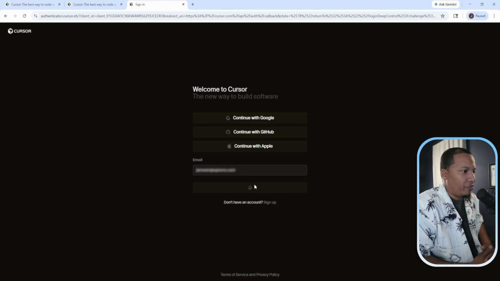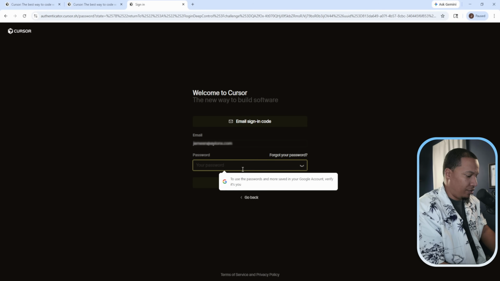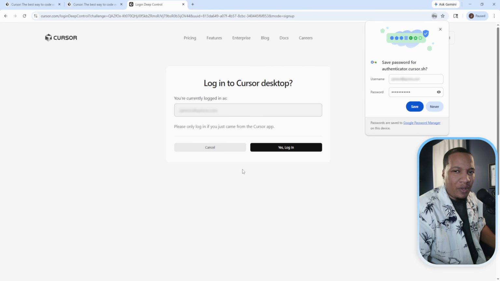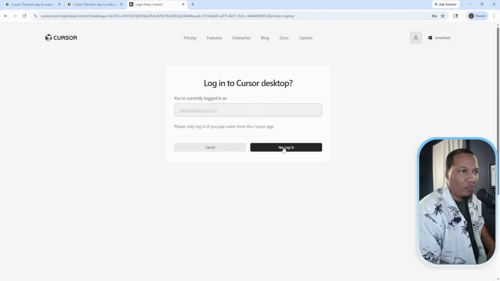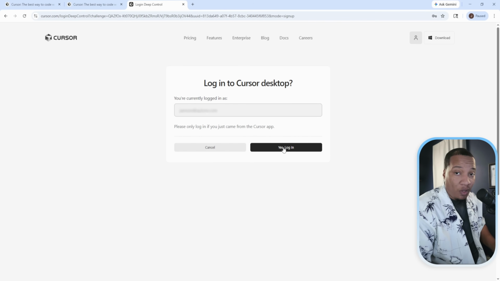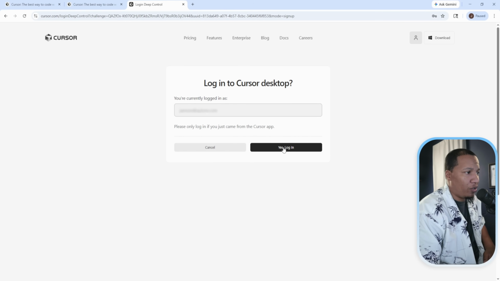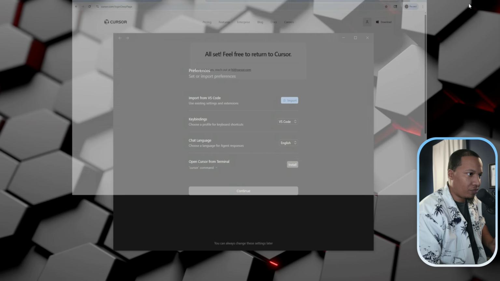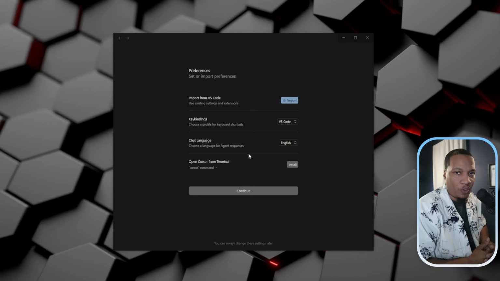X.com, enter, and password. If you create an account with an email address, of course, the process is going to be a little bit different. You'll have to create the account, but outside of that, you should be logged in. Once you log in, you'll get this on the screen where it says log in to Cursor Desktop. We're going to do yes, log in. And then from there, we can close this out. And now we're back in Cursor and we're logged in.